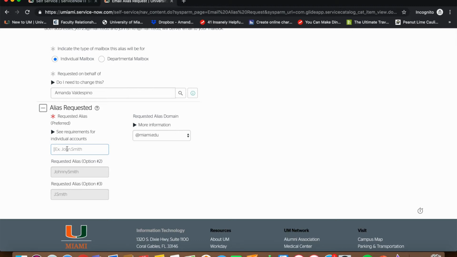So don't forget the rules we discussed. Make sure your last name is there. Make sure either your first name or your middle name or even your first or middle initial is there. And make sure there are no spaces. So I'm going to go ahead and hit enter. And I can create up to 3 email aliases to choose from in case one of them is already taken.